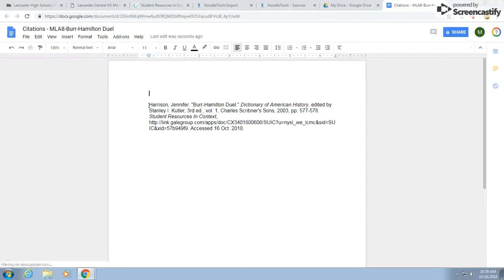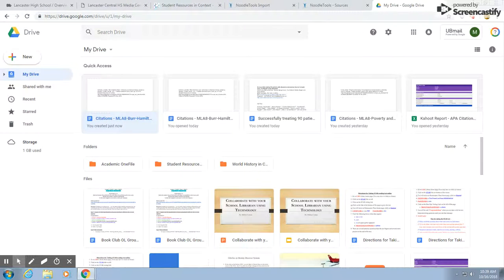The only thing with this one is you do have to format it, since they just give it to you and just throw it on the page. You have to make sure you have a hanging indent. So make sure you fix that. So if you prefer to use Google Drive, you can do it that way, and it's just as simple.